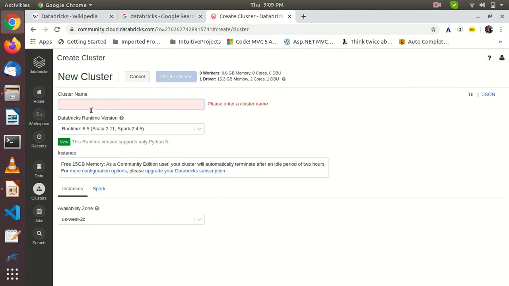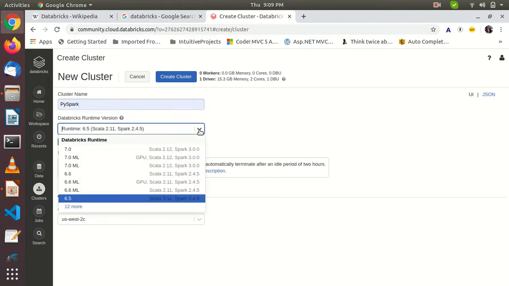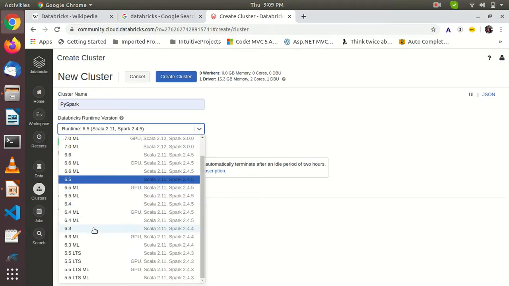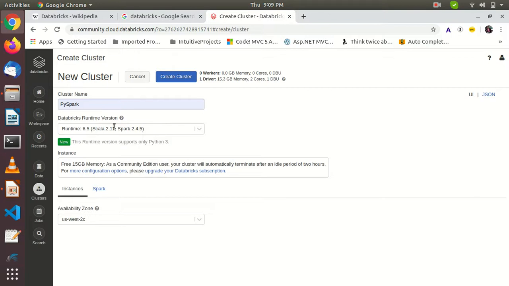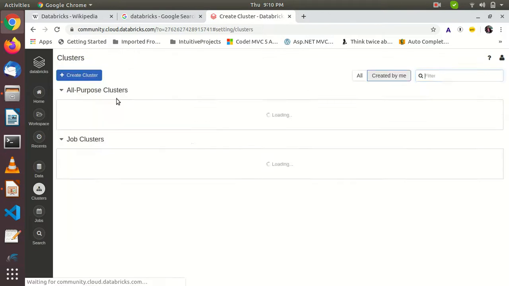Let's create a cluster. I am giving it a name, like PySpark. Here it gives you different flavors you can use. It says Scala 2.1 and Spark 2.4.5, and there are other versions too. You can select which version of Scala and Spark you are going to use from here. So, runtime version, create cluster.